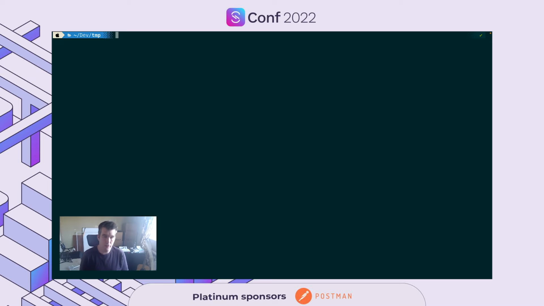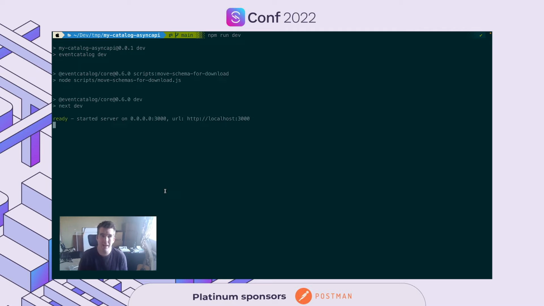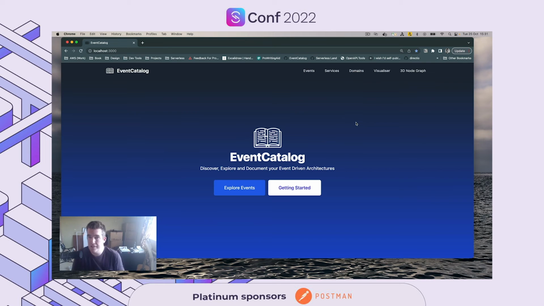Cool, so once that's done, we're going to go into our AsyncAPI event catalog and run npm run dev to start it up and see what it initially looks like out of the box. So let's head over to the browser. Great, we're now in the browser, on port 3000, and our application is running.